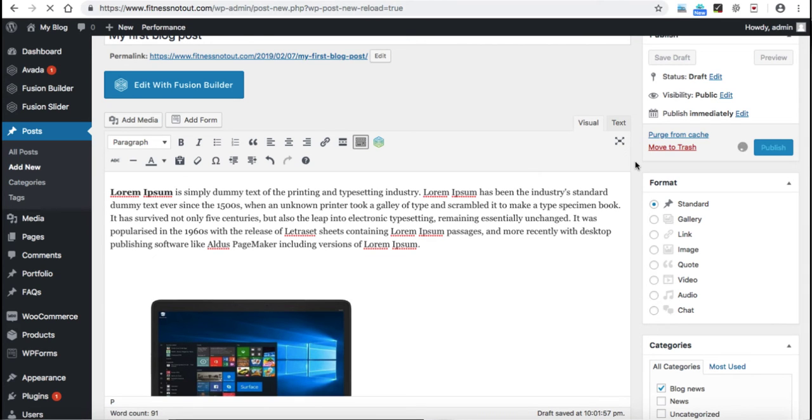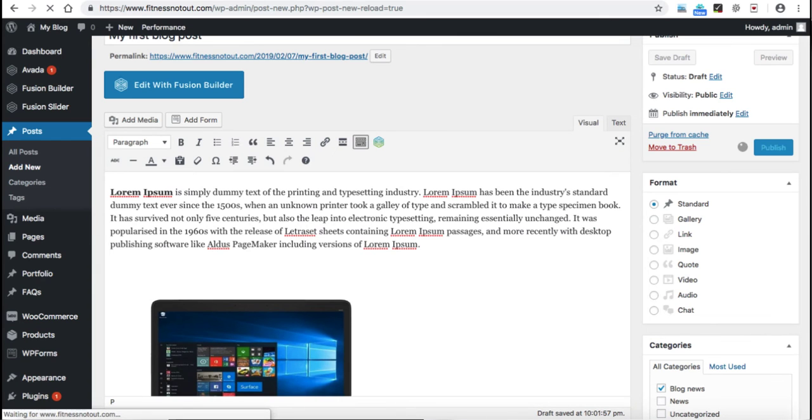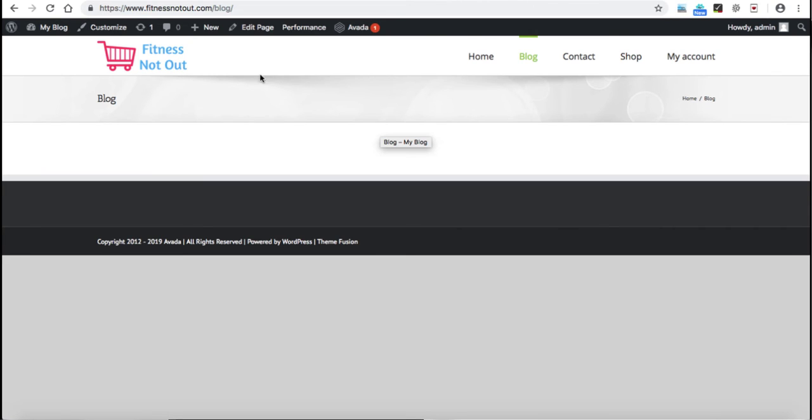Now it's time to display this blog post onto the page. Like we have this blog page over here. Once we click on it, there is no content on this page. So how to display this blog post or any of the upcoming future blog posts onto this page? So that's quite also very easy.